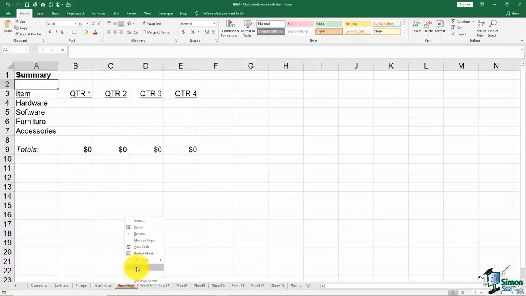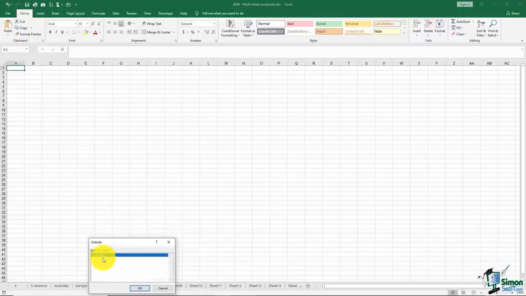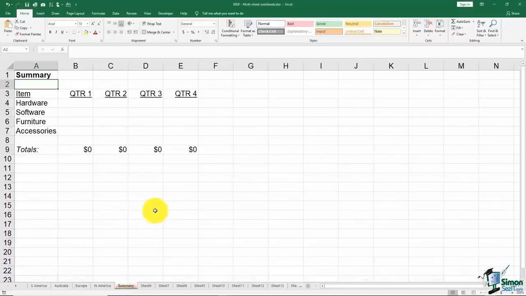I can also hide a sheet. If you hide a sheet, you can see that it looks like the sheet is not even there. You can right click and unhide a sheet. It will list the hidden sheets. You choose the one you want to unhide and you click OK.